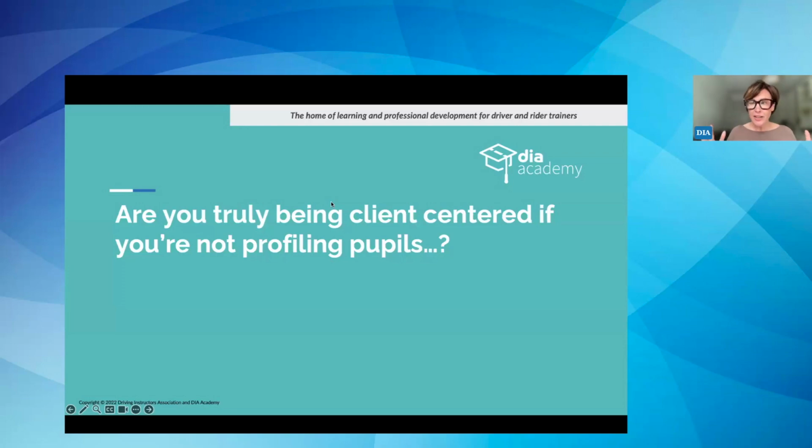So I know people chat in forums online, what are DIA doing? What is this person doing? Whatever. We are writing to the minister. We are writing to DVSA. We are not just complaining. We're offering ideas of solutions as well. And we're gathering the voice of the industry in things like these surveys. So it's important for you to take part to make sure that we highlight the issues as well.